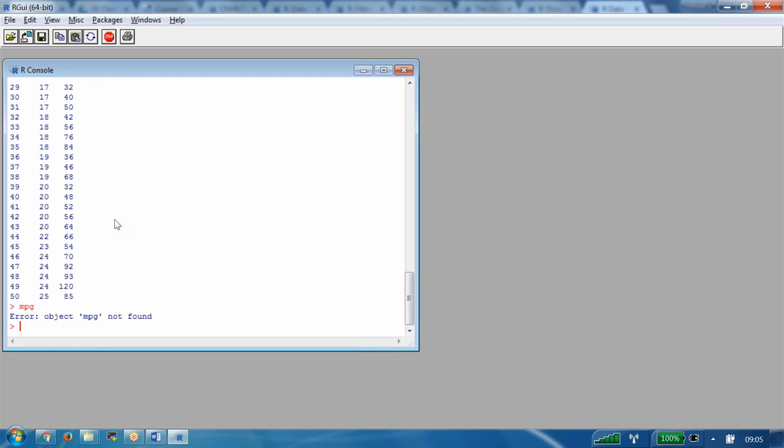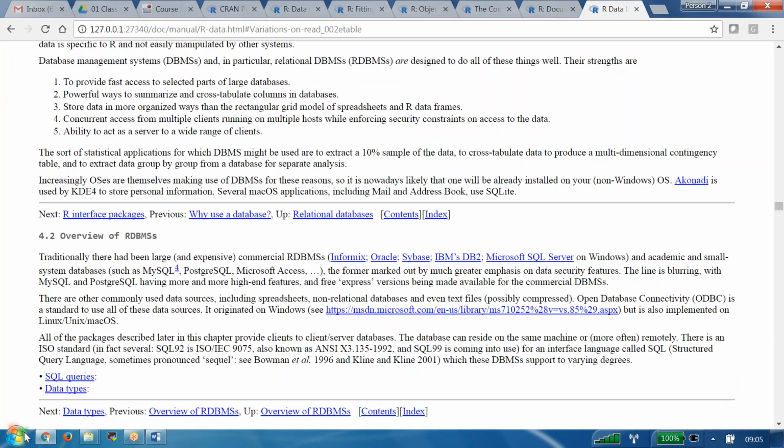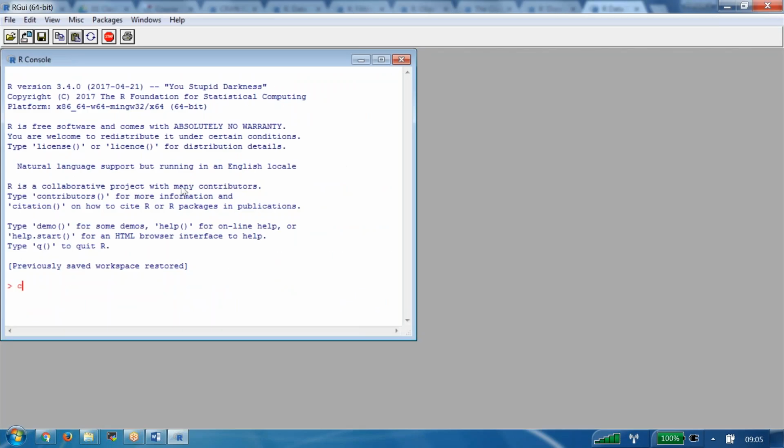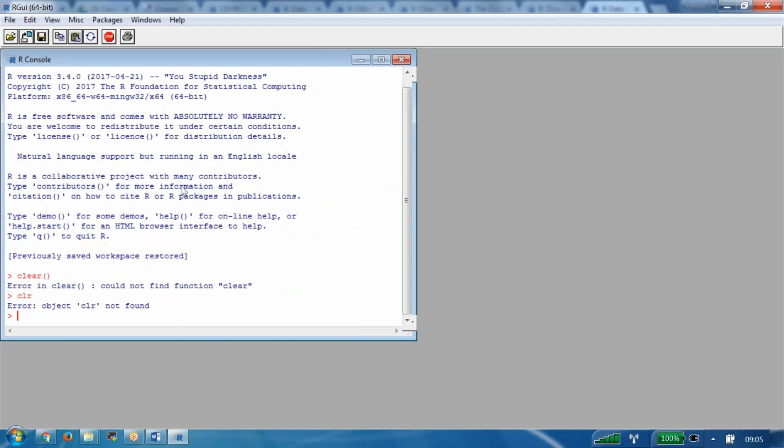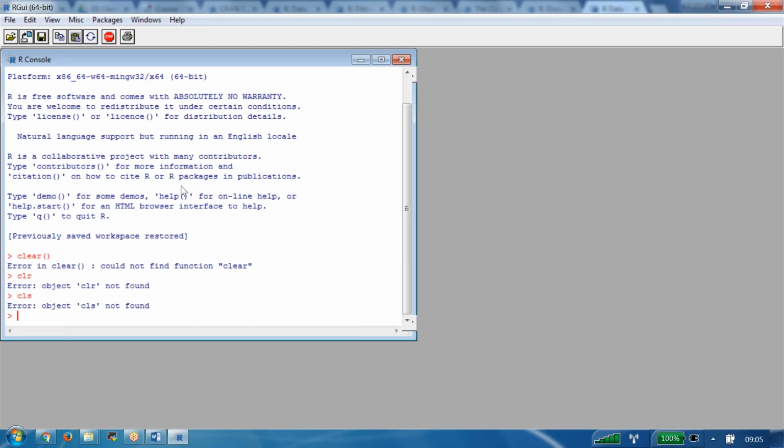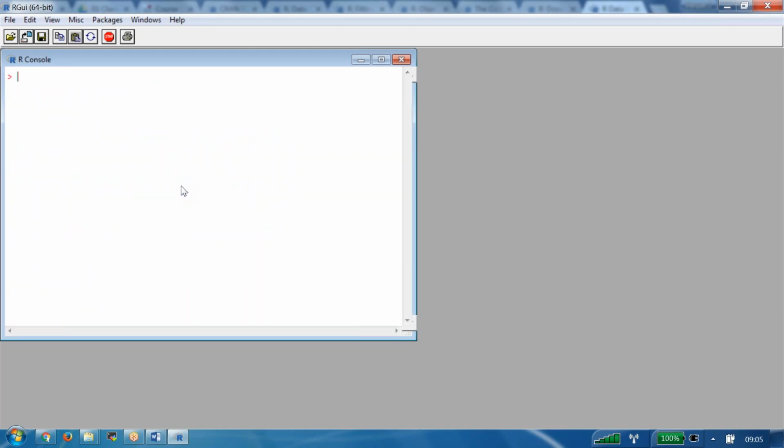One moment. What happened? The keyboard is not typing. Let me close and reopen. CLEAR I am writing, enter. What is it saying? It's not working. CLR I am writing. It is not working. Then what do you have to do? CLS I am typing. It's not working. What to do? Control plus L we have to do. That will clear your screen.